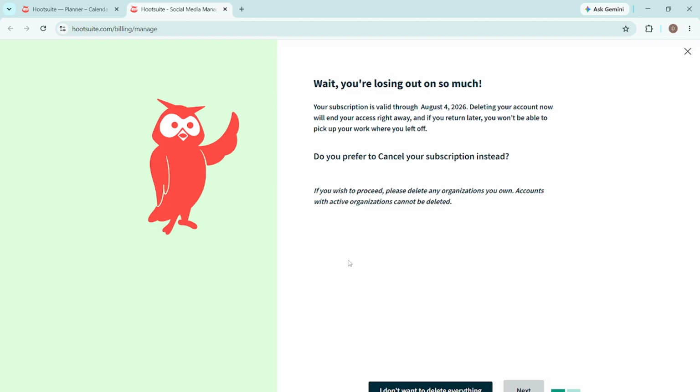After the deletion request is confirmed, you should see a message or status update indicating that the account closure has been initiated. If the system provides any final instructions, review them carefully. That will help you understand what happens next and what you can expect after the account is closed.